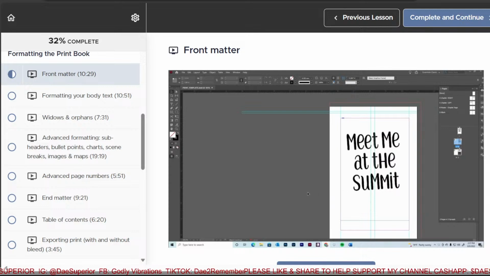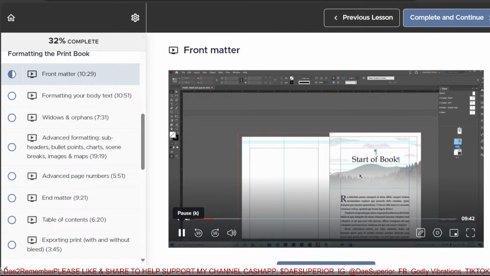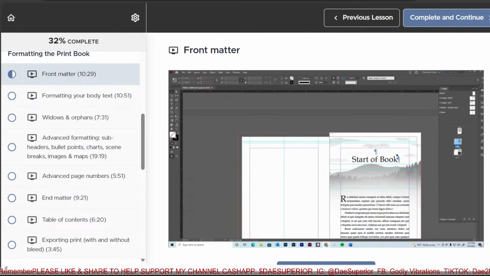So we're not going to be just talking about novels. We are also going to be talking about formatting complex books like nonfiction books that have a lot of subheaders and bullet points, images, things like that. In this lesson in particular, we are going to be talking about your front matter. So that is all of this right here, everything that leads up to the start of your book, which is here.